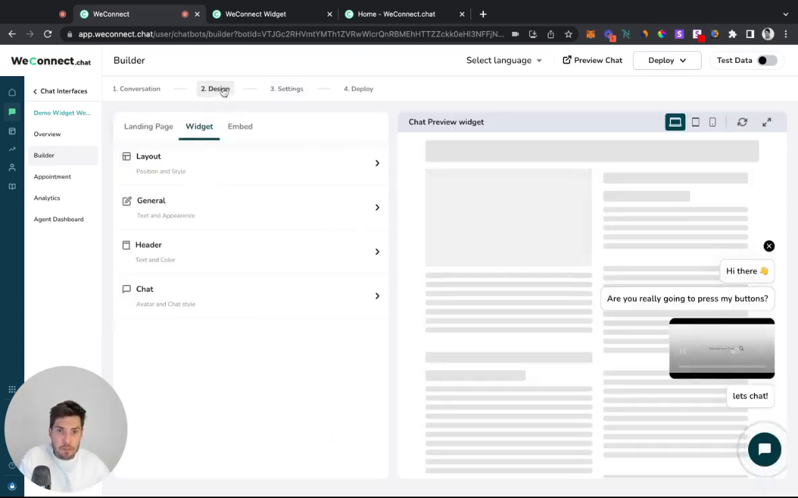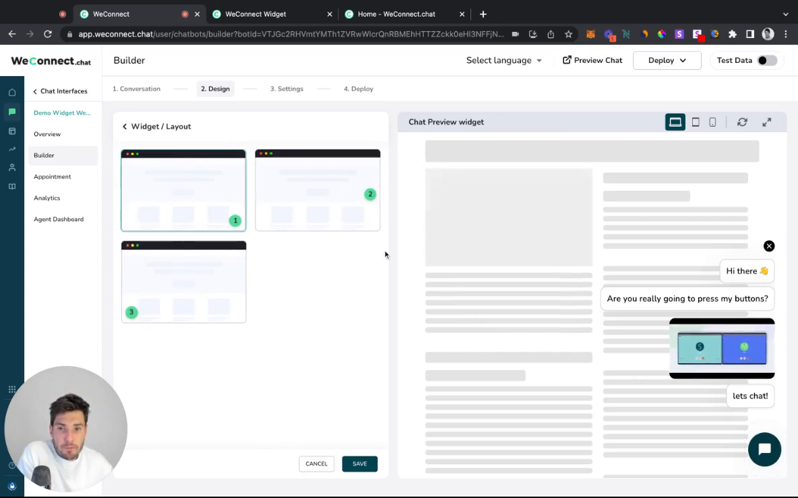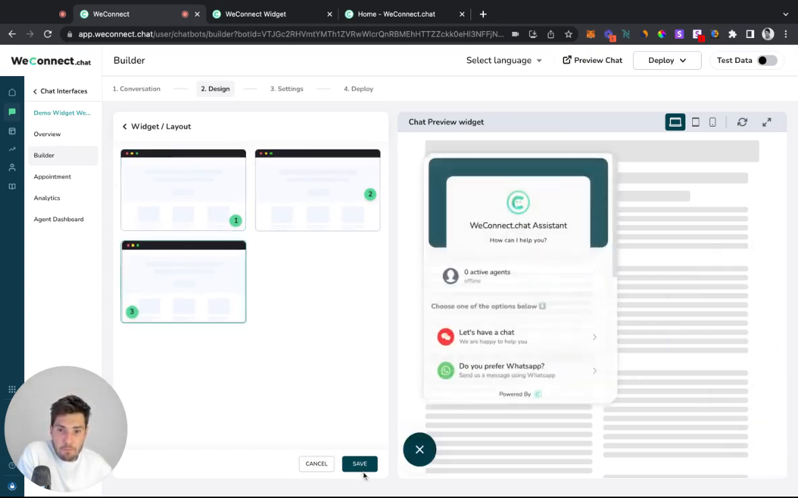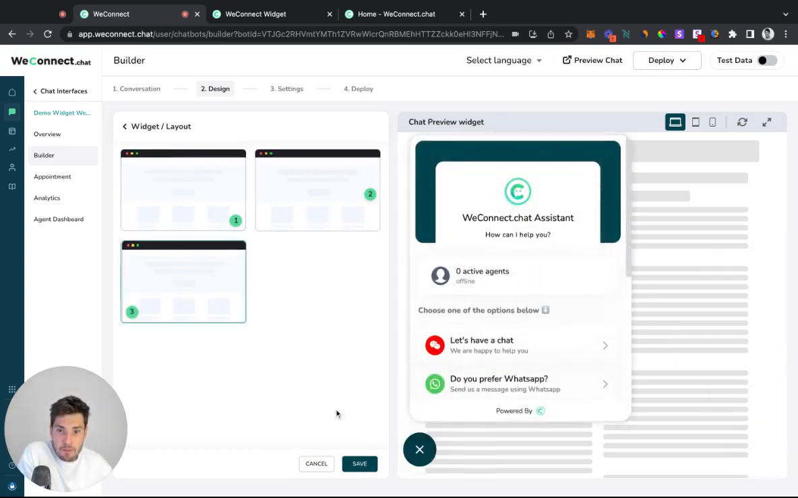So then we'll move on to the designing part of the widget. What you can do is position your widget at any part of the page. So I can do it here, save it, and check it in the previewer.